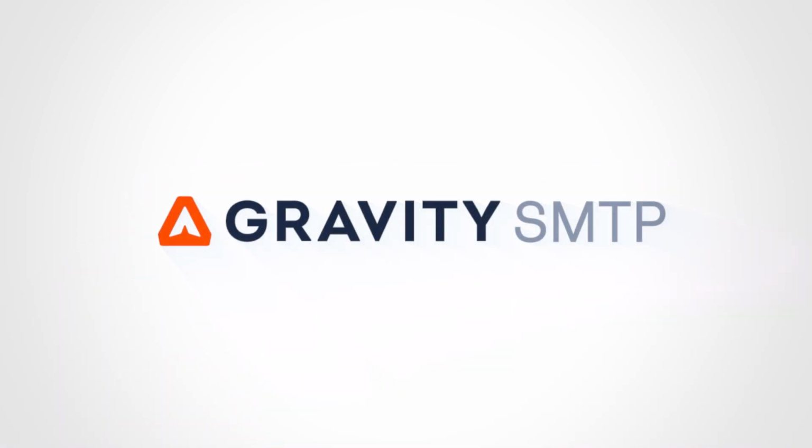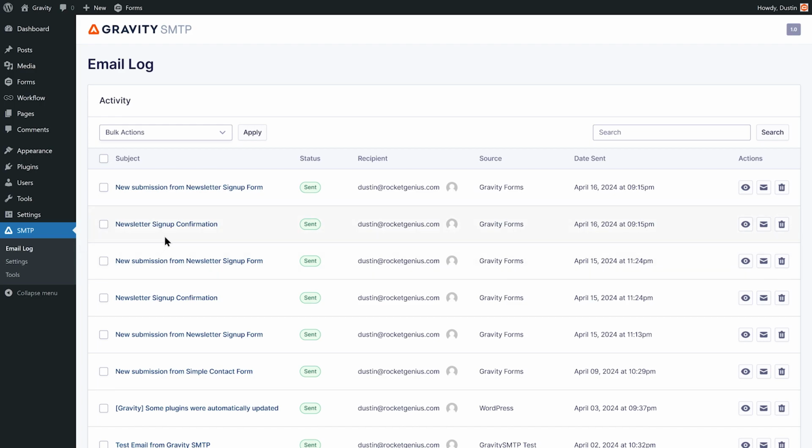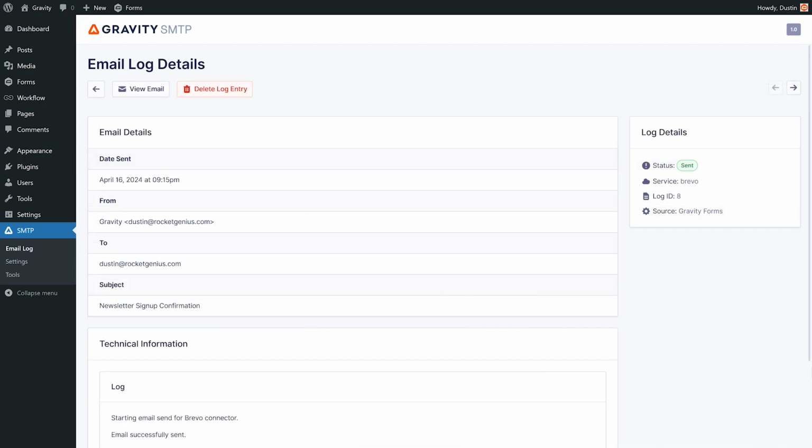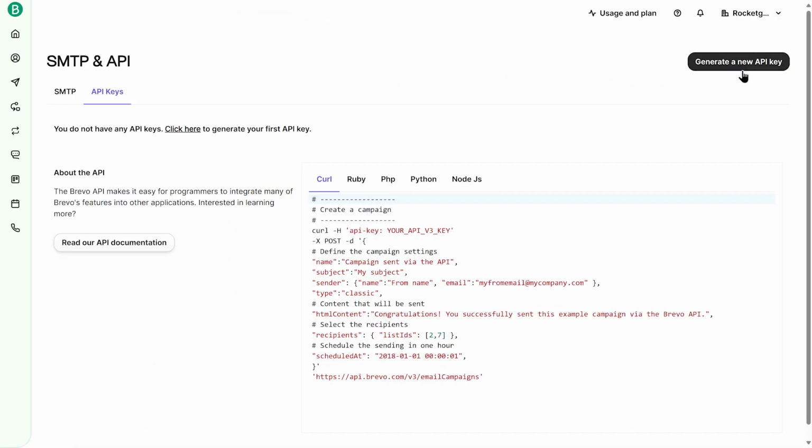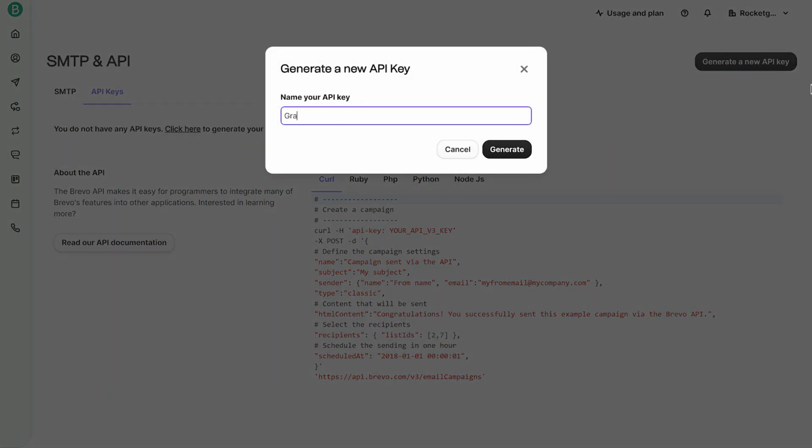Gravity SMTP gives you the ability to reliably send emails from your WordPress website and integrates seamlessly with trusted SMTP providers and API-based services, including Brevo. In this video, we'll show you how to get up and running with Gravity SMTP and Brevo so you can start sending and tracking emails from your site.